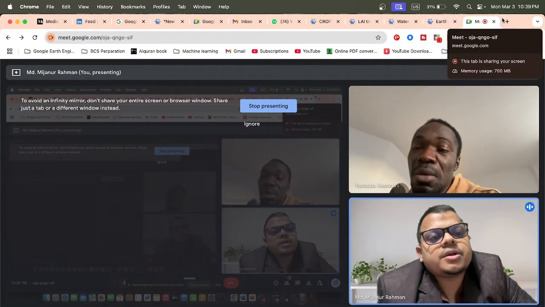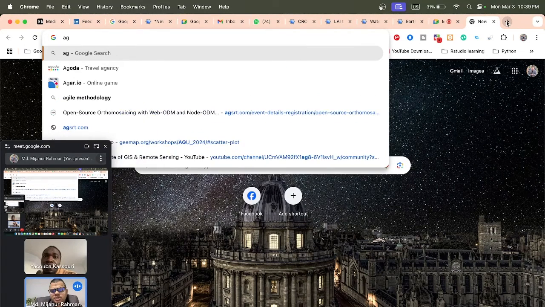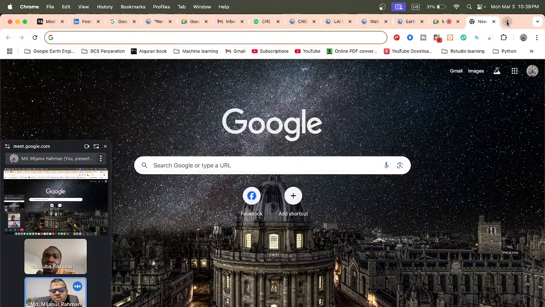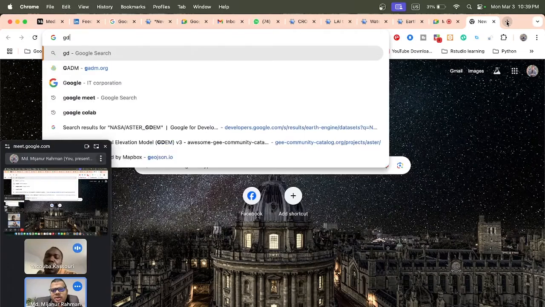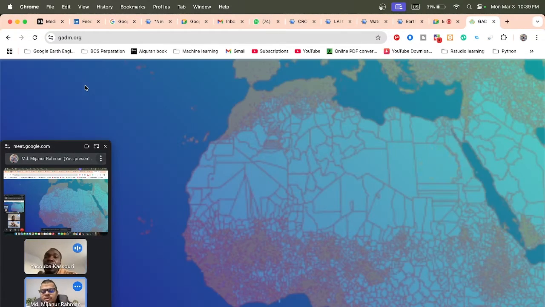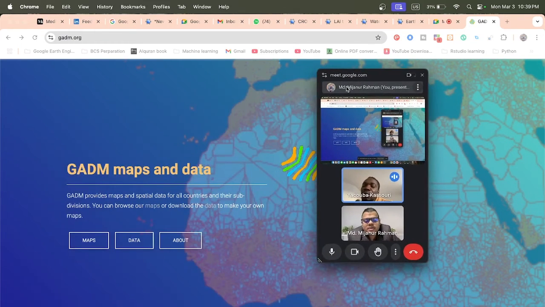Okay, did you check this website, administrative areas, GADM? Yes, I checked there. It's only for individual countries. So I don't know if there is a way to merge.